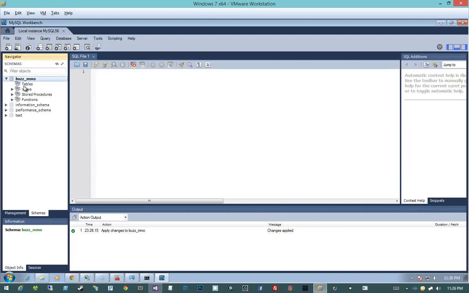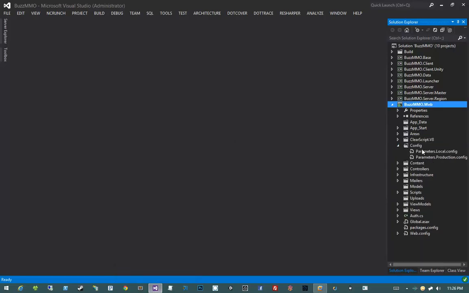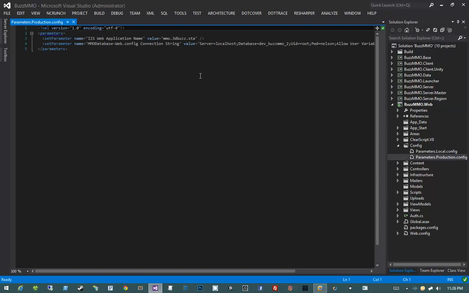So now we have all the information we need in order to set up our awesome little connection string in our production parameters. So let's jump back into Visual Studio. Let's jump into the config folder of our Buzz MMO web. Let's open up our production config. Let's configure it. Server will still be localhost. Database will be Buzz MMO. UID will be root. Password will be Nelson. And we want to allow user variables.